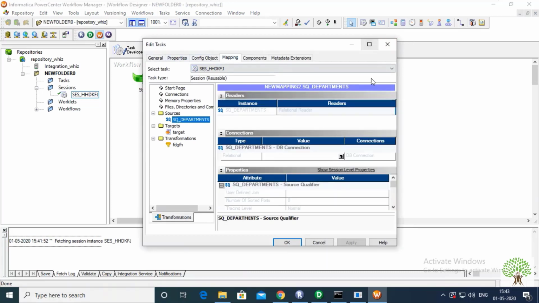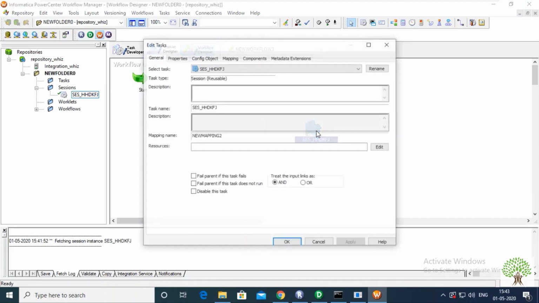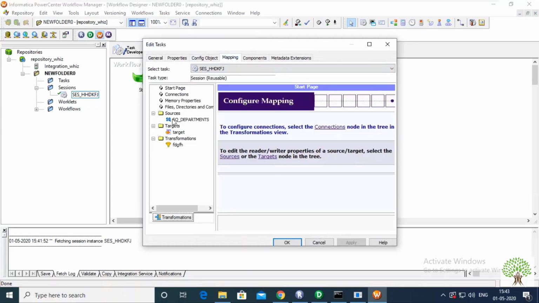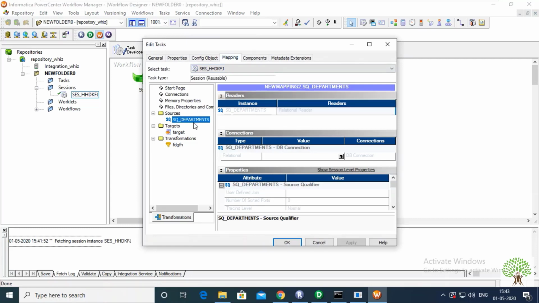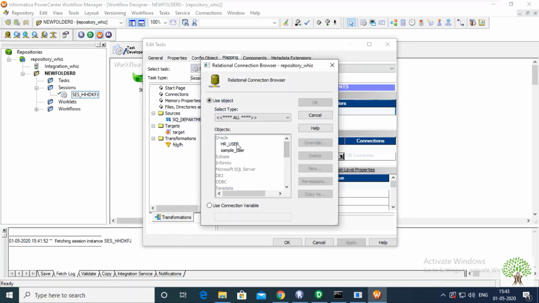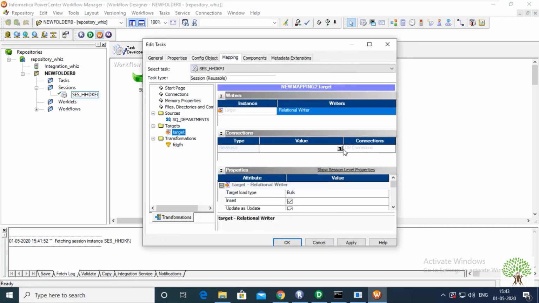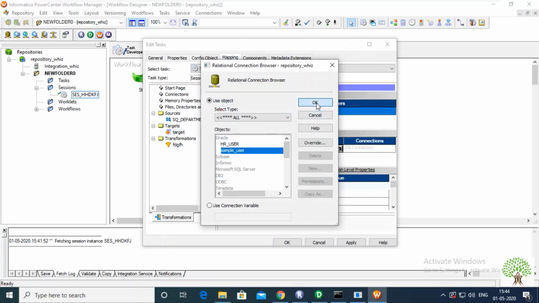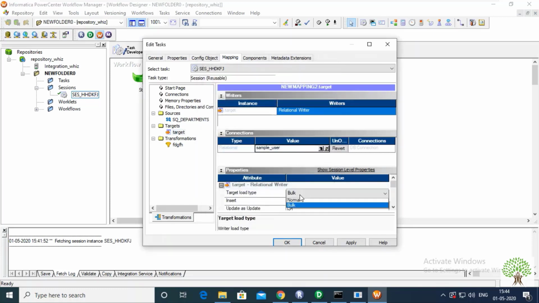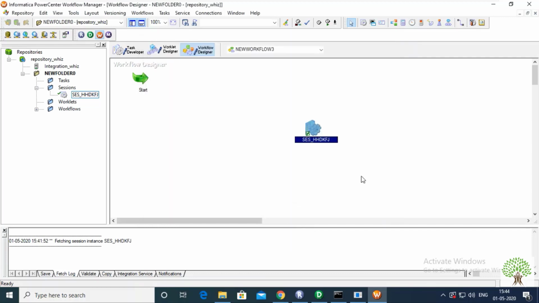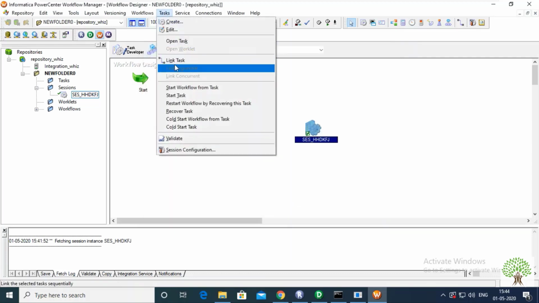Now we just need to provide the connection string over here. How can you get this dialog box? Just double click on the session task, go to mapping, go to sources, select the file which you selected from sources, go to the drop down list and select where you are getting the source file. I'm getting my source file from the HR user and I want to pass my target to the sample user. I want the target load type to be normal, not bulk. Apply and OK. So everything is going good in a correct format.